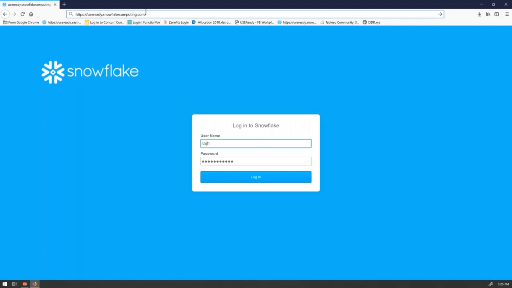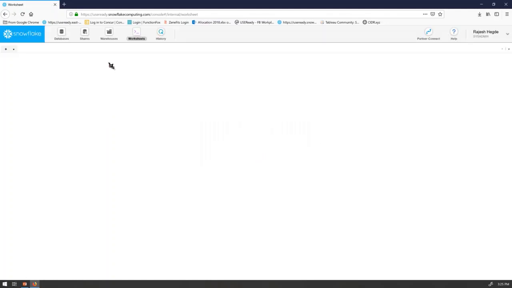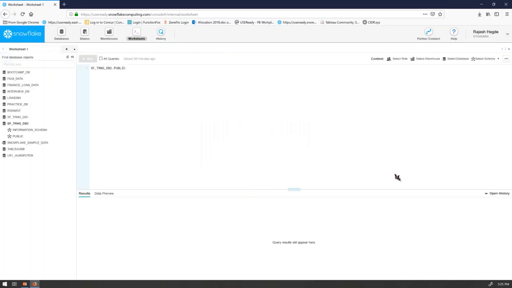Once you have your account purchased, you will get a URL like this, and you will also get an account admin role, a specific user assigned to you. Once you log in with that, this is the screen where you sign in, and you will have a Snowflake screen. Here we will find all the things we just discussed about the architecture.